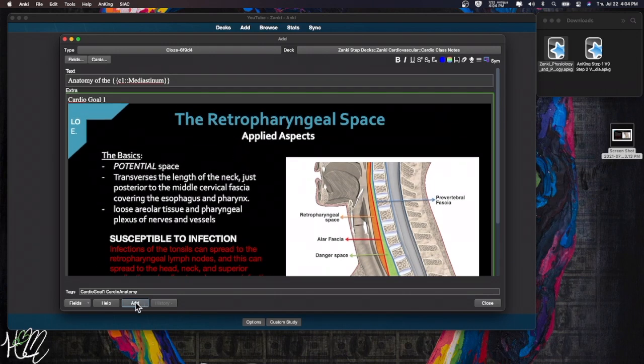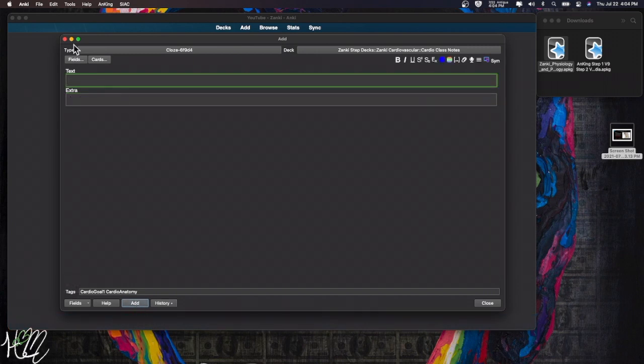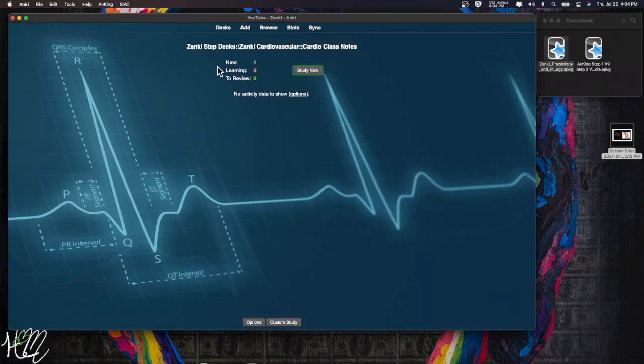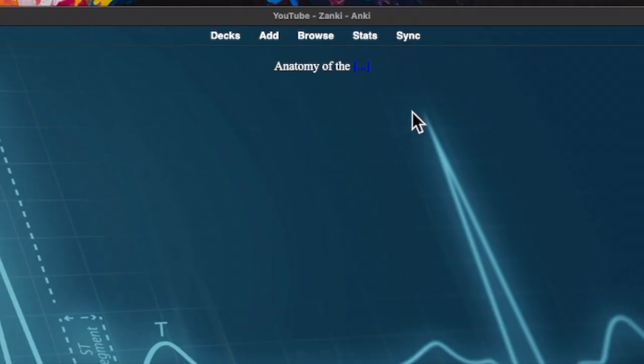Okay, so we made our card, and now I'm going to click Add. And then let's go take a look at what that card looks like. So here, this is the deck that we created, Cardio Class Notes. I'm going to click Study Now. And here you go. Here is what this looks like.